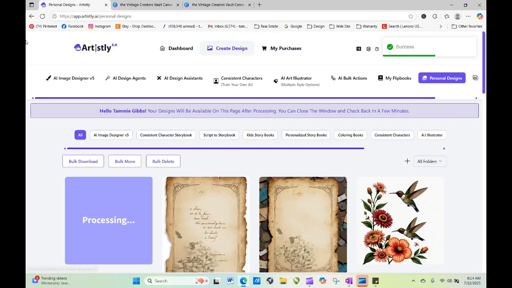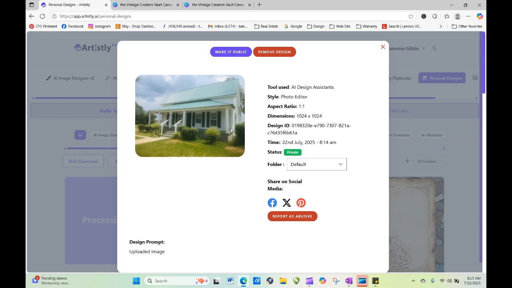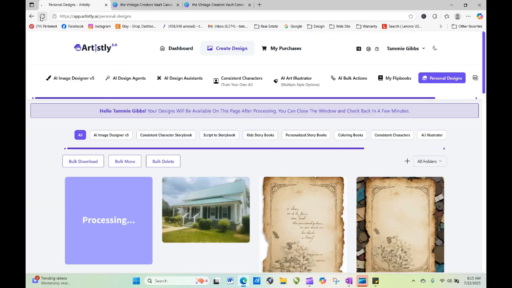Okay, so we're going to test it and see. And we just click, and then this is my original photo, the uploaded image. So when it comes up, we'll be able to see how that works.